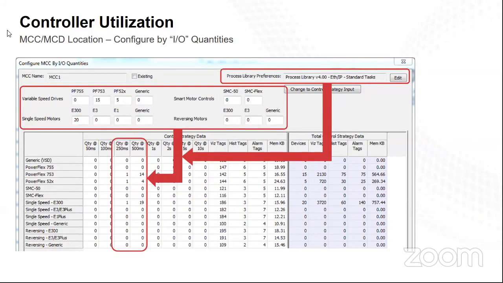So one of the things that you'll see on the right-hand side is that edit button. For PlantPAx, you don't require the process library objects, but all our documentation and all our tools are built off of it. So if you want to use your own, you can go in there and edit it and replace that information with your own library. So whatever it is that you're using for your AOIs and things of that nature, plug that in and it will do the calculations for you.